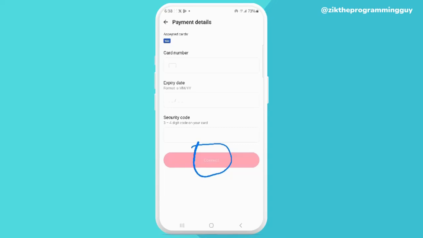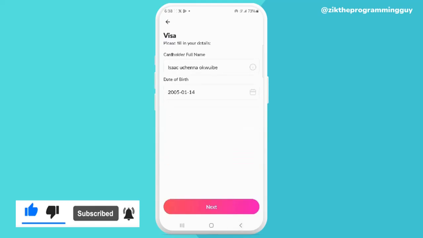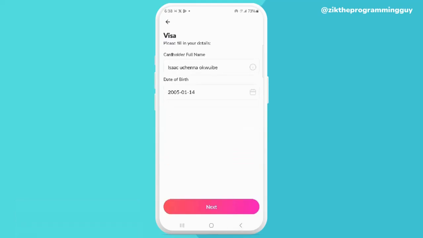All right, this card is a prepaid card, right? So you have to get a prepaid card and connect it just this way, and it will be connected. So that's how you can do it. Hope this video was helpful and you now know how to add your Visa card on Tango.